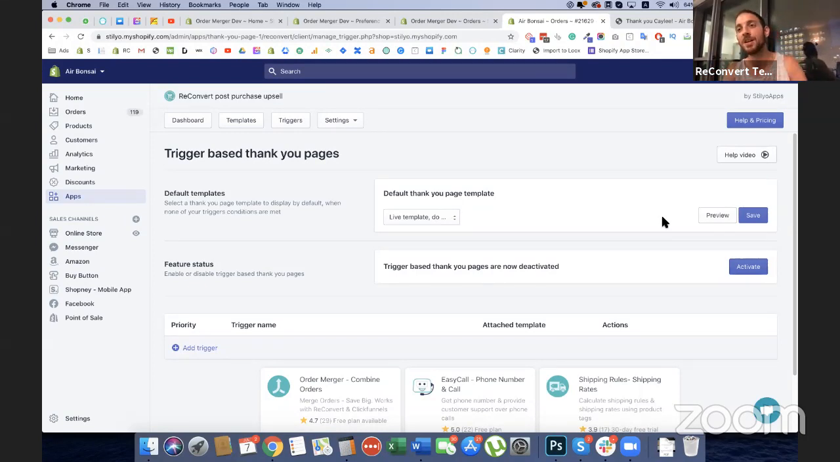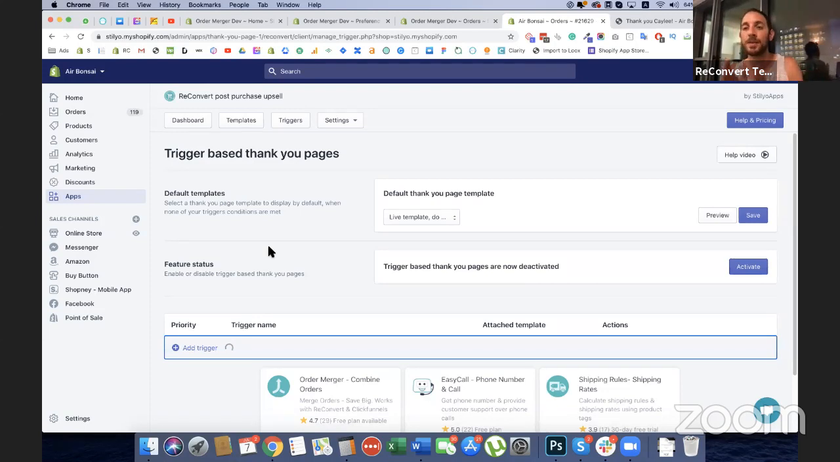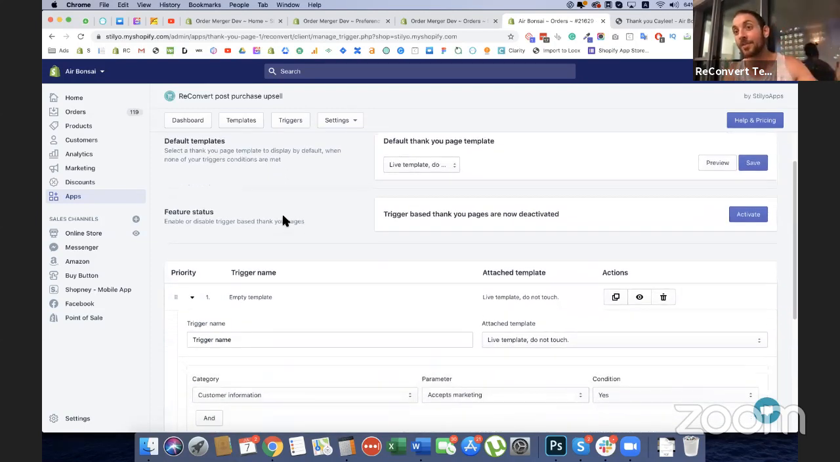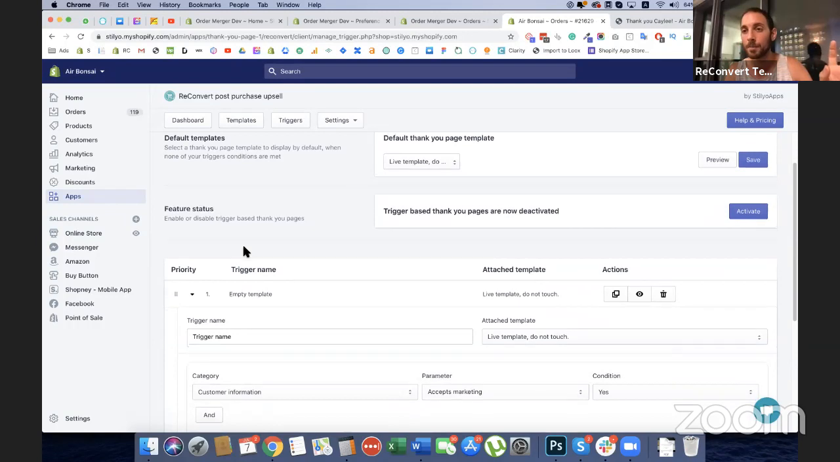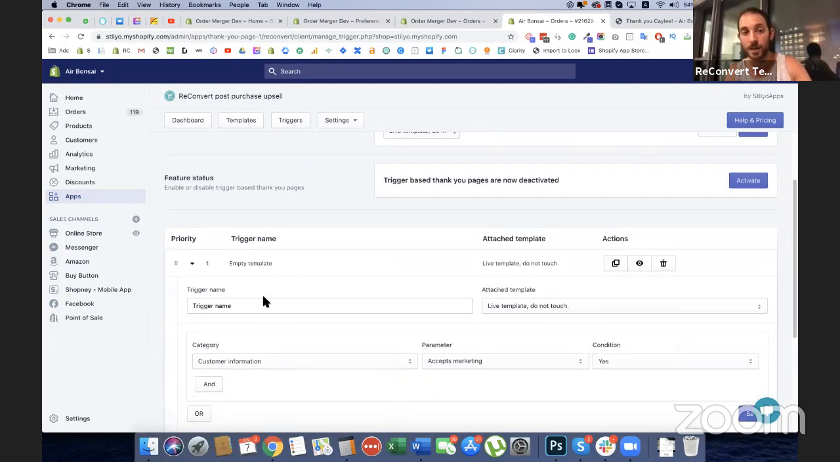And the options here are limitless. It's like Klaviyo just for your thank you page. So let's say that you want to display this specific thank you page only for people who purchased a specific product. So you need to create your template.